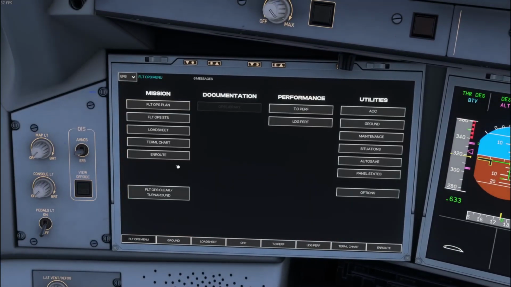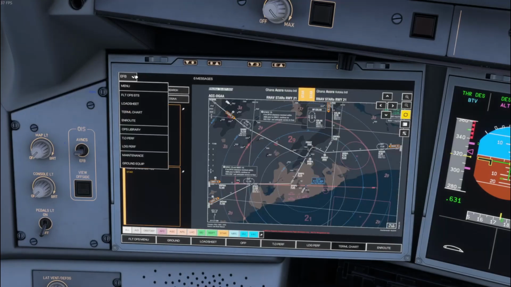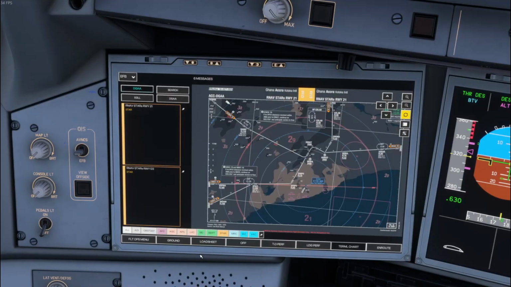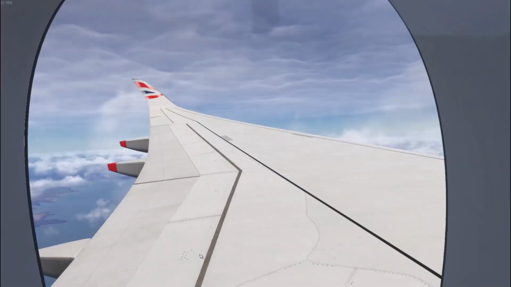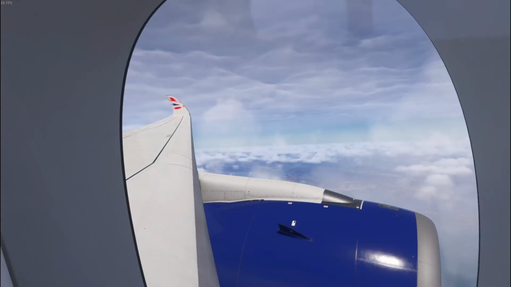I'm not sure if there's a way to connect Navigraph. I do have Navigraph connected, I'm pretty sure. I guess over here you just can't change it to Navigraph. I do prefer Jeppesen charts, which is what Navigraph uses. I'm much more used to that.